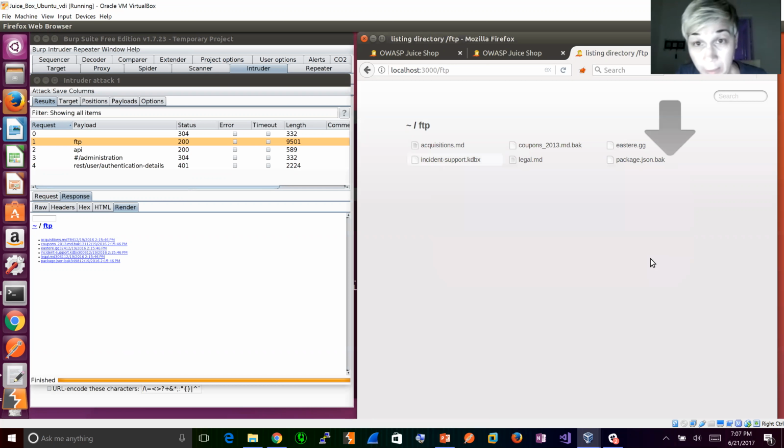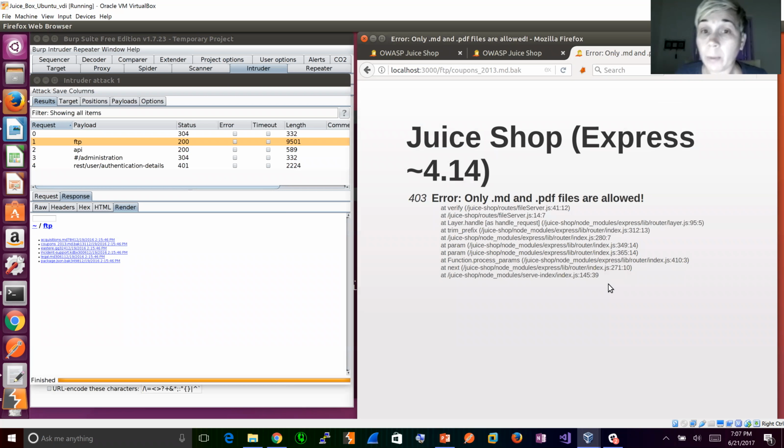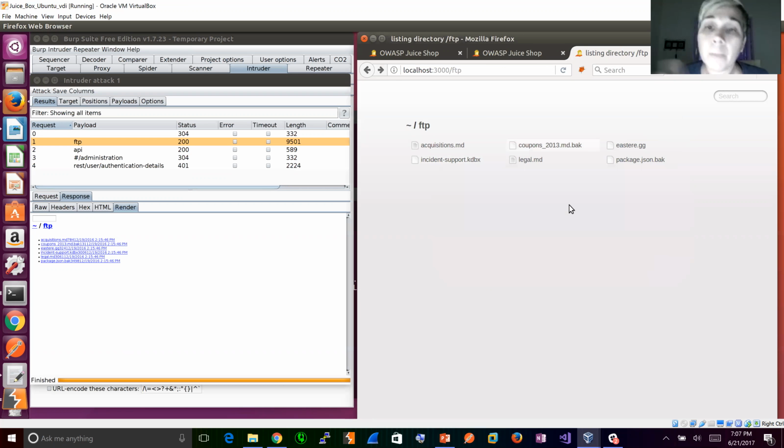So let's go ahead and save that file. There's a coupons file, which looks quite interesting. Let's see if we can download that. Hey, wait a minute. It says that we're only allowed to download file extensions of MD and PDF. All right, bear that in mind. We'll come back to that in a moment.